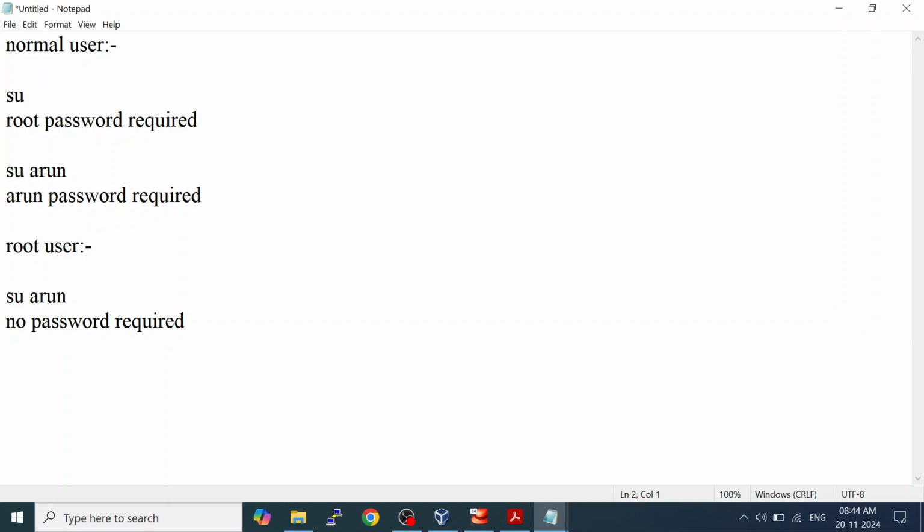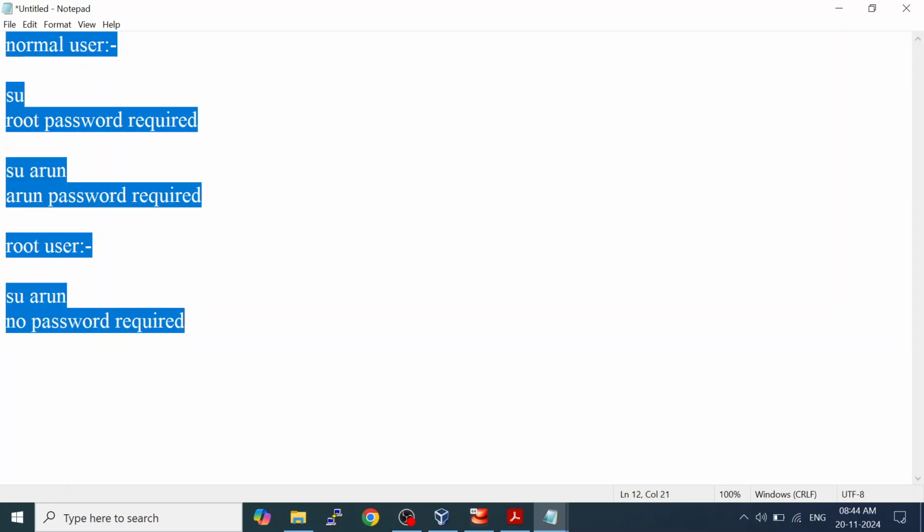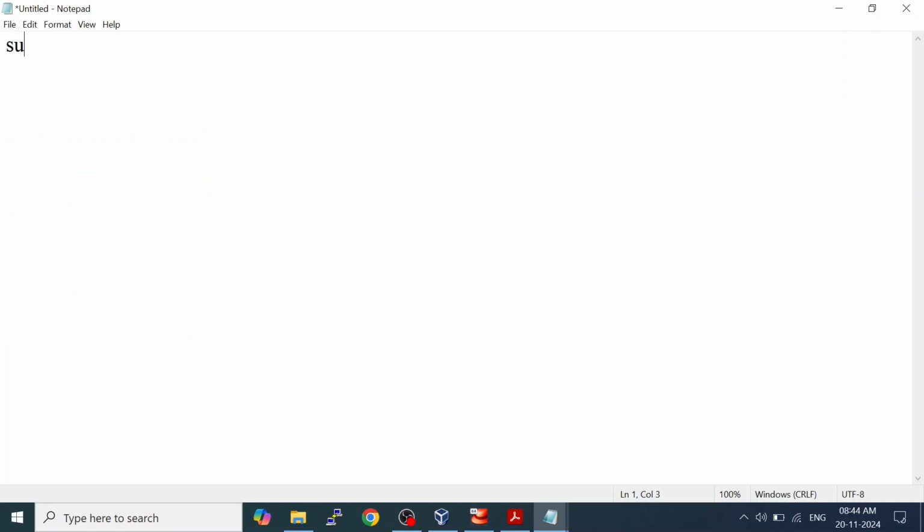Okay, now the next is sudo. So what is the use of sudo? It is used to provide administrative rights to a normal user. So sudo is used for providing administrative rights to a normal user.